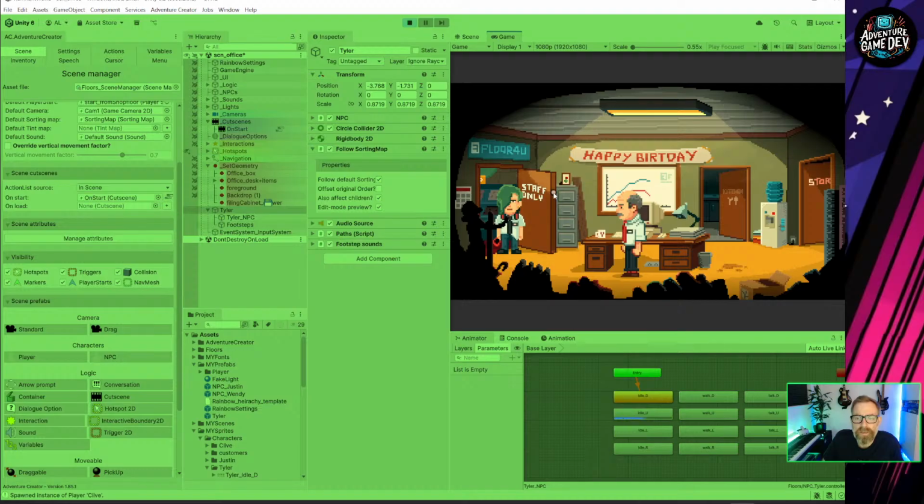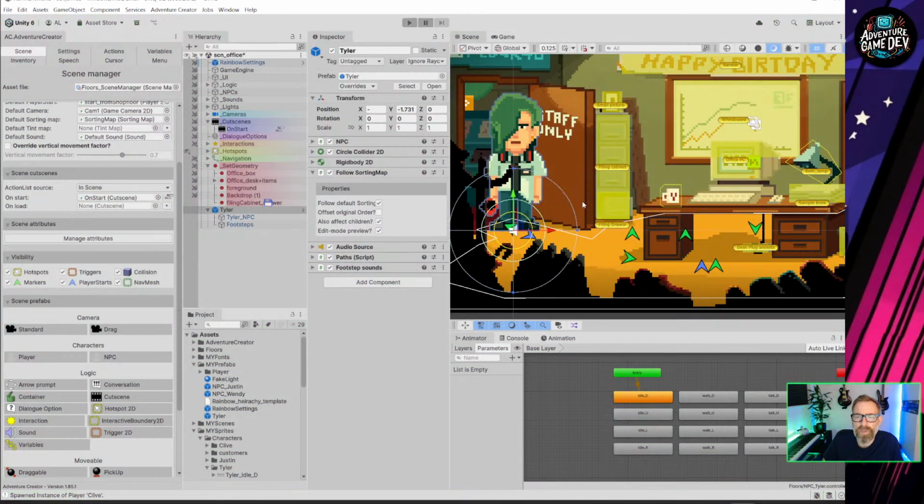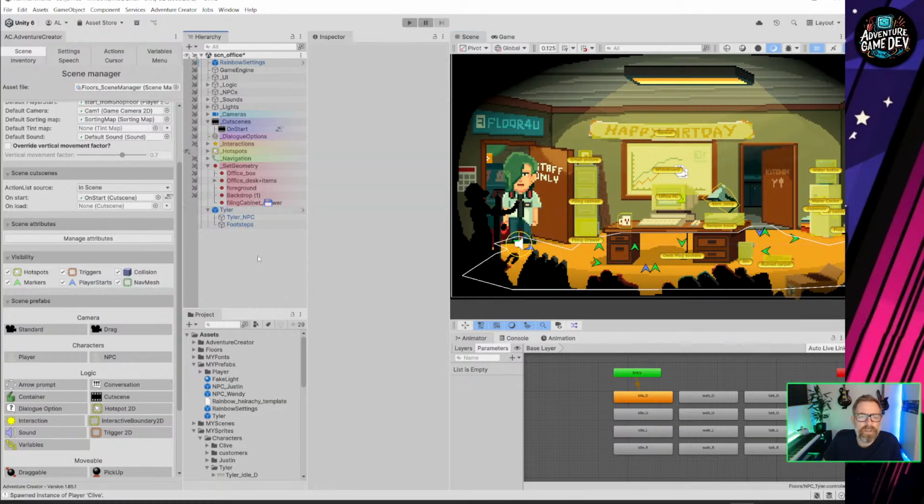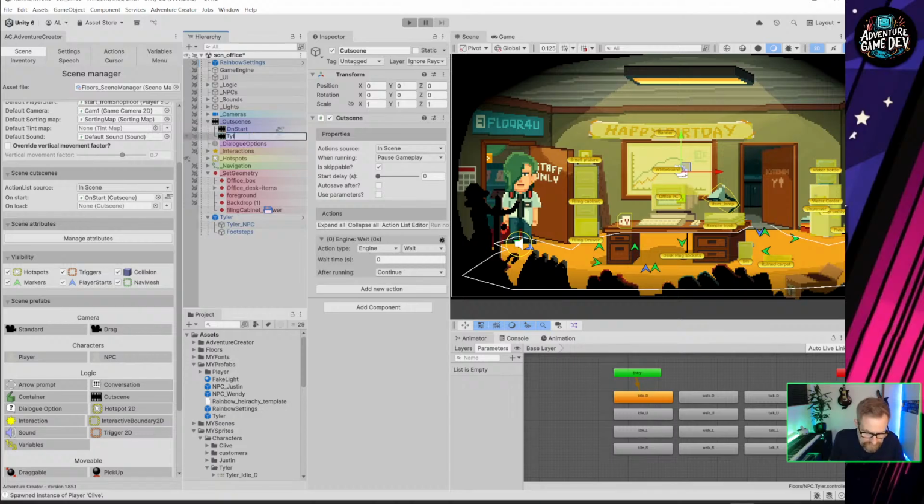There's possibly a different way of doing it, like bringing an NPC into the scene. It might be easier to do it that way, but I've not really done NPC spawning. So let me just have a little look. What we're going to do is I'm going to create a new cutscene in this scene. So let's do that first. A new cutscene, I'll just call it Tyler Arrive. And I'm going to sort some other little bits and pieces out.